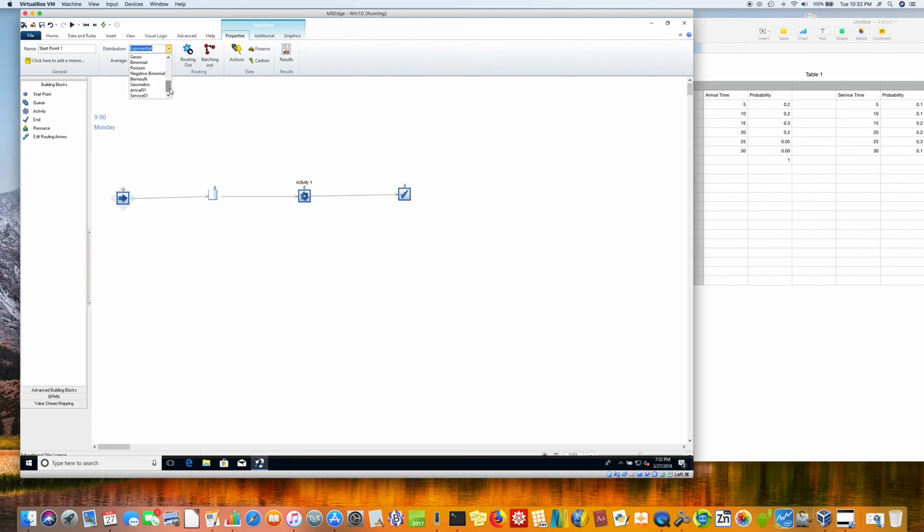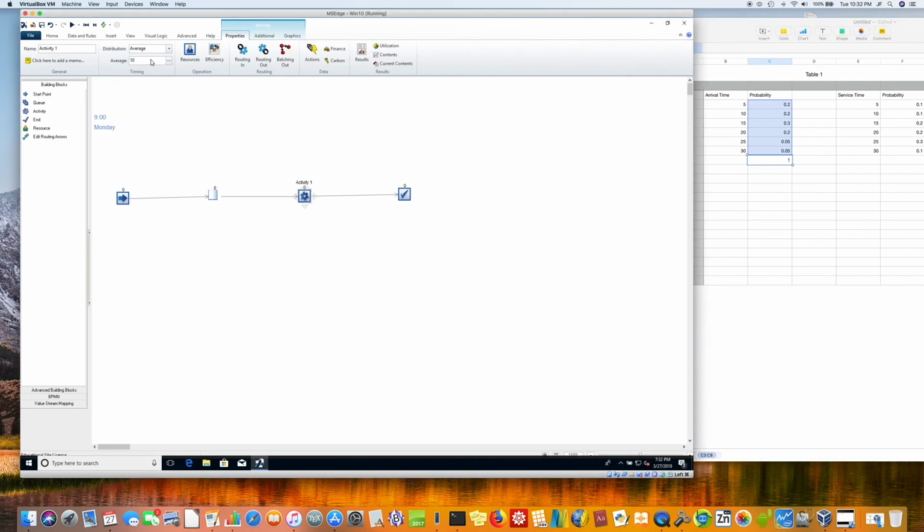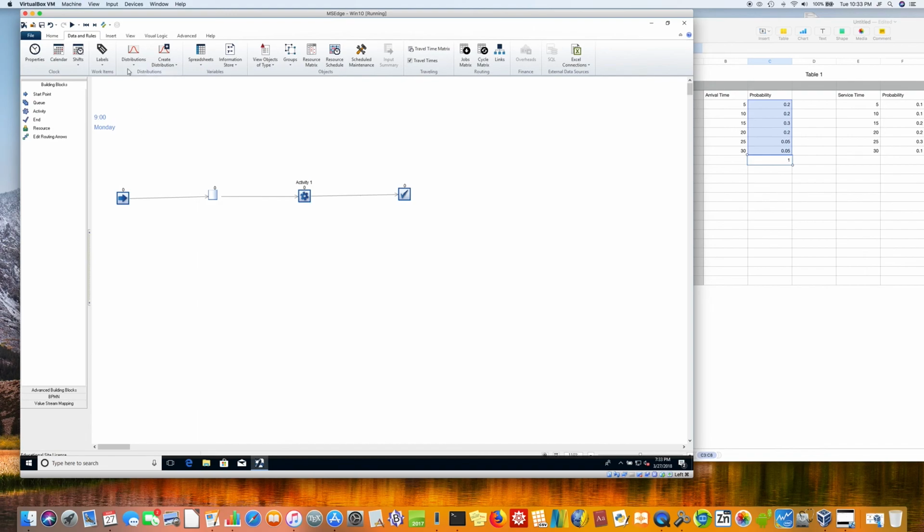So now we can choose it from here. So this is actually using the probability profile that we programmed in. It's not an exponential anymore. We can actually use a real probability distribution that comes from data, perhaps a histogram of real data. And for the server, let's choose the one we just programmed in, service 01. Okay, and we're all set.